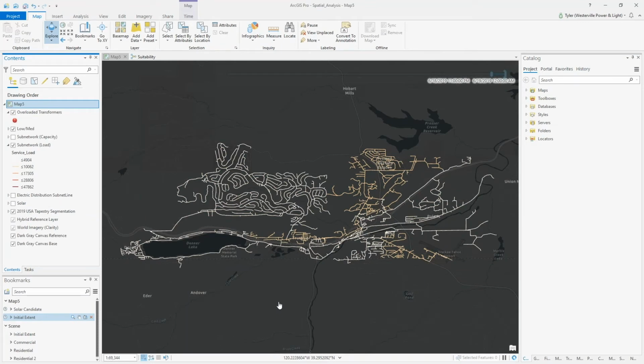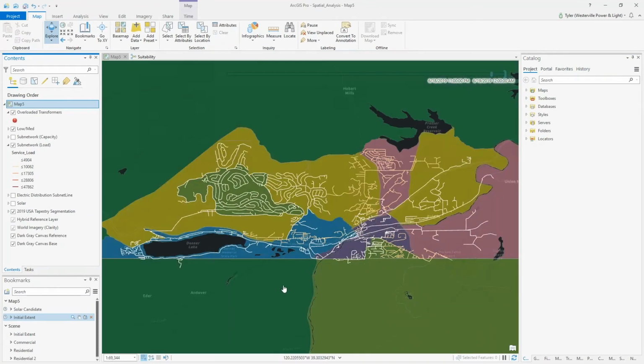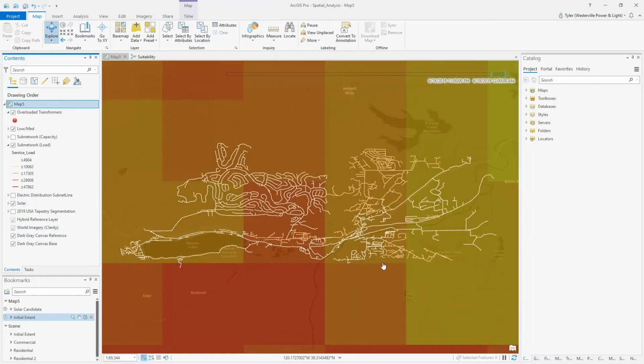A good example may be demographic information. So what I'm bringing in now is our tapestry segmentation layer from our Living Atlas that classifies unique neighborhoods based off demographics, which could be income, age, household size, and a variety of spending behaviors. So we can also incorporate demographics, but we might also want to incorporate solar radiation. So if we're going to be prioritizing areas for solar generation, we probably want to look at where we can get the most solar power from.